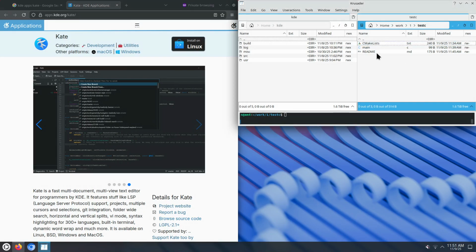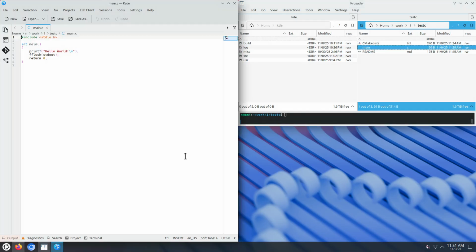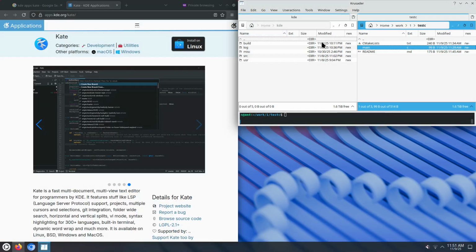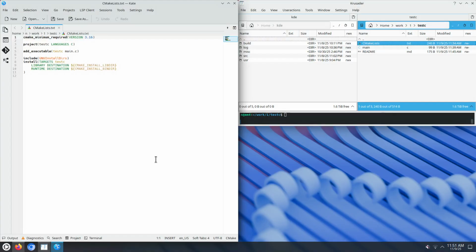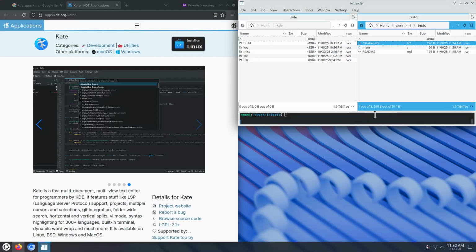This is what we have, a sample C programming language project, the simplest possible. It just writes hello world and it uses the simplest possible CMakeLists.txt file. Let's start Kate in the current directory and make it open the current directory, which is the directory test C.